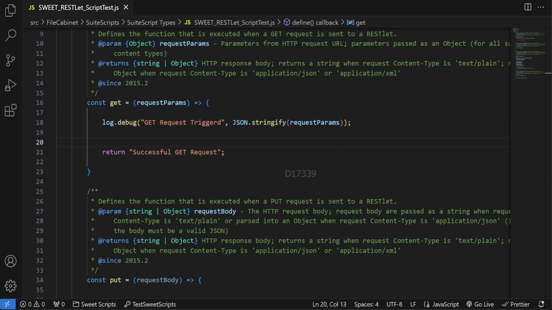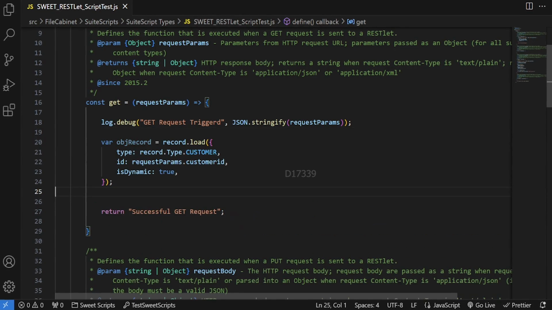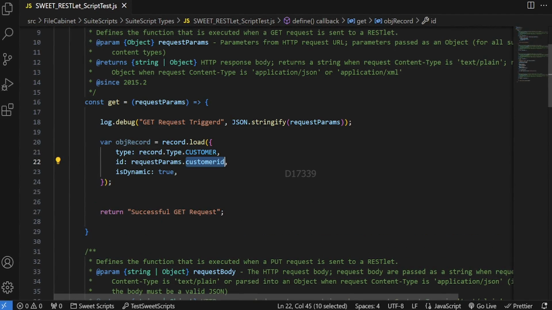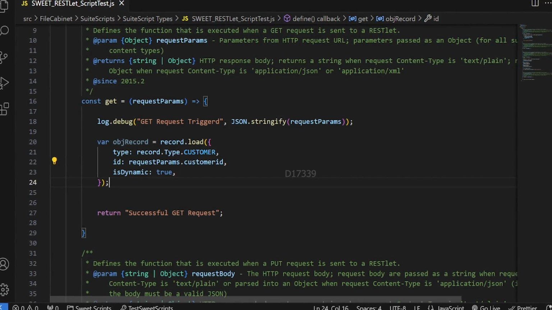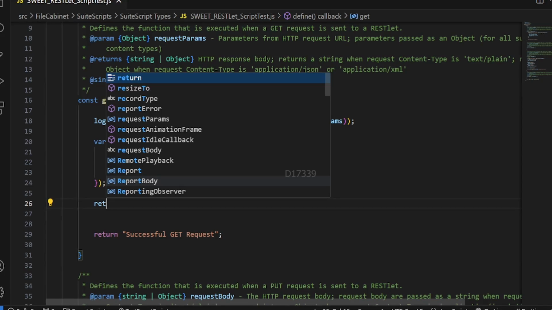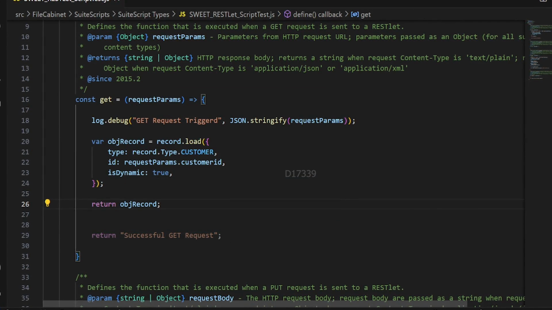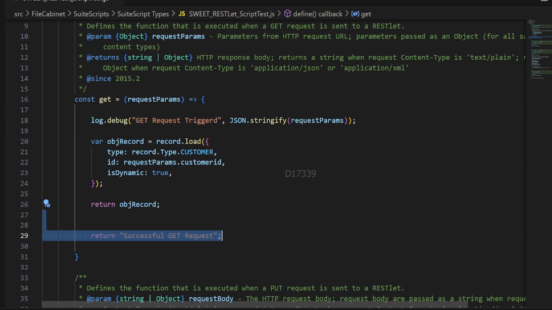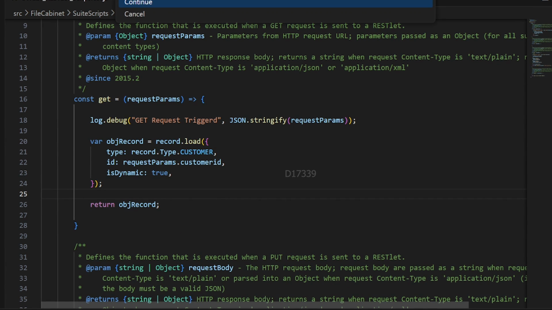So I'm going to make use of the record.load API in order to read the customer record. By passing the customer ID, I'm going to load that record. By default, record.load returns the record object of that customer. So I'm going to return this object, the obj record, and we will remove this return successful get request. And let's upload this code to NetSuite.